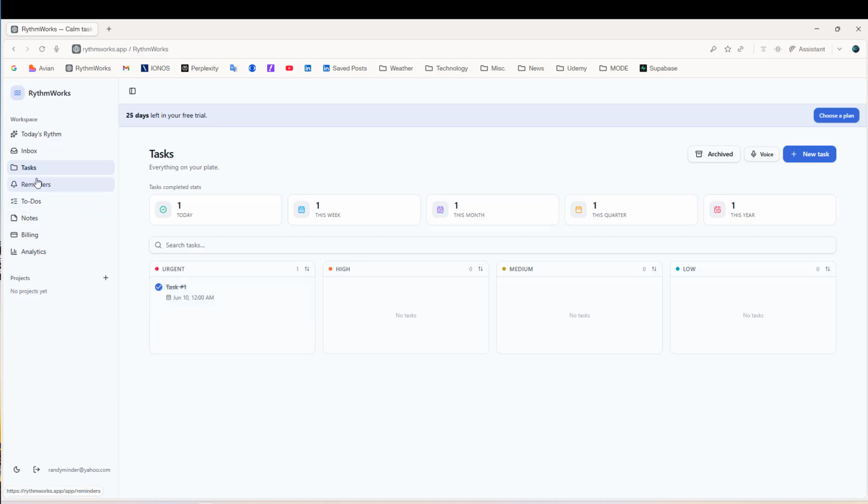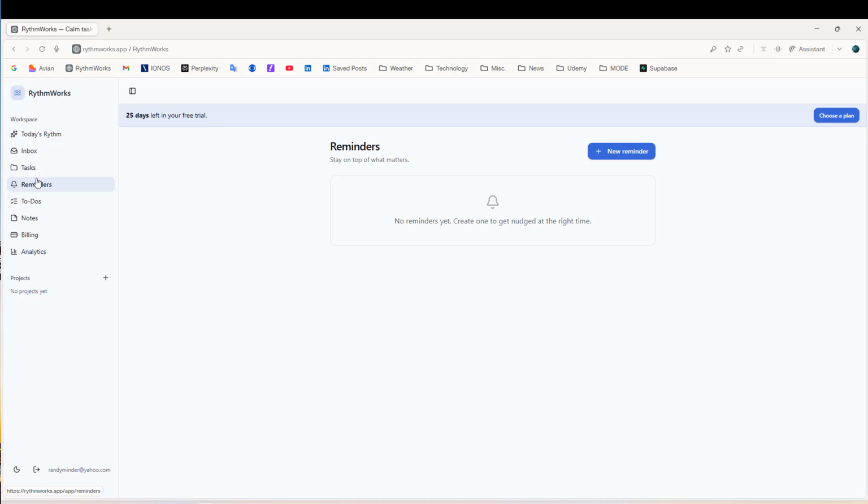Okay. Then we have reminders. And by the way, I'm using this every day. I use this to track my life and to track my work. This has become invaluable to me.